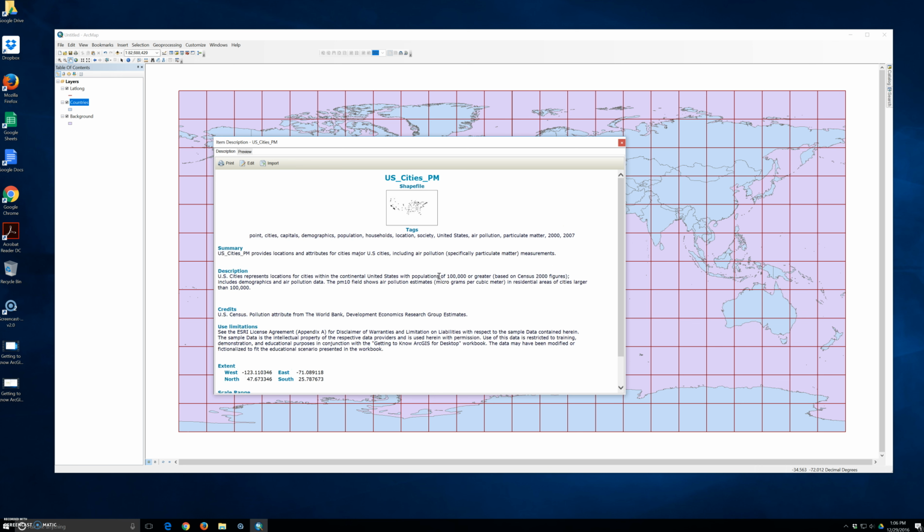In the item description window, read the summary and the description. The metadata information informs you this feature class shows air pollution measures from most major U.S. cities with a population of 100,000 or greater. If you hadn't used the search function, you might not have realized the shapefile includes pollution information. So the search function highlights the importance of good metadata.